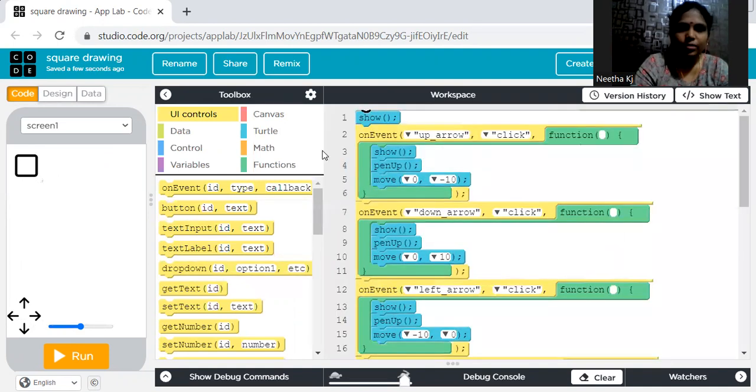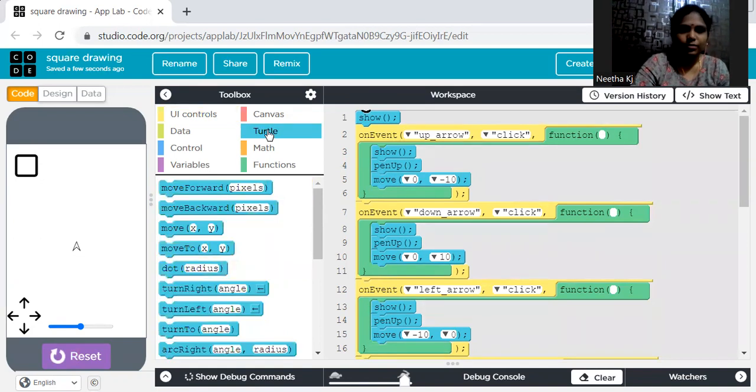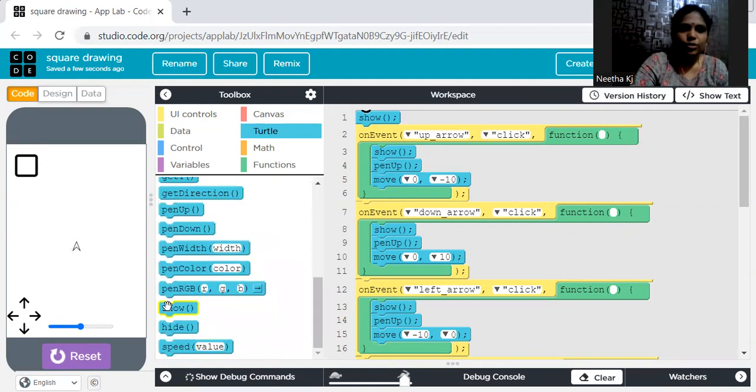So how is it drawing? First thing, when I say run, an arrow key is shown. You see this? An arrow key is shown. How do you show it? When you have to draw something, when you have to show a pointer, everything comes under your turtle option. Turtle is for drawing something. So when I have to display it on the screen, it is the show option. I just put it up. So this arrow is shown.